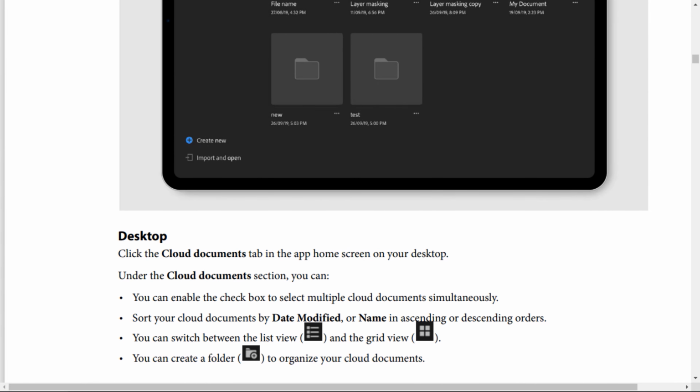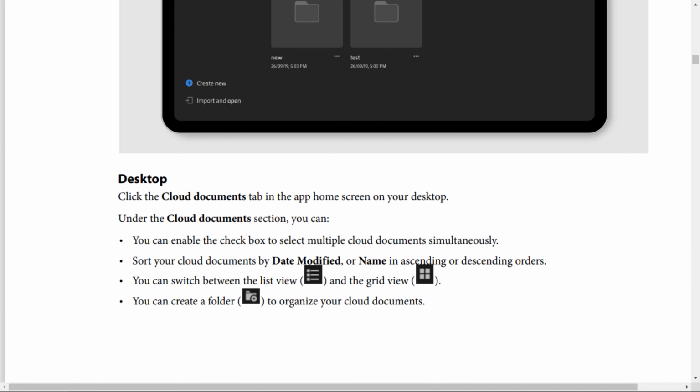On desktop, click the Cloud Documents tab in the application's home screen, and under the Cloud Documents section you can enable the checkbox to select multiple cloud documents simultaneously, and sort your cloud documents by date modified or name in ascending or descending order. You can switch between the list view icon and the grid view icon, and you can create a folder to organize your cloud documents.